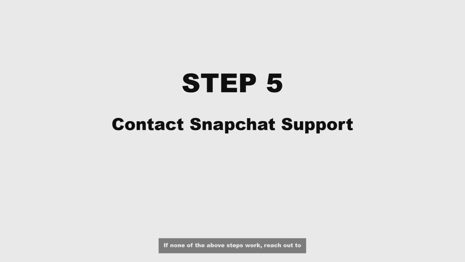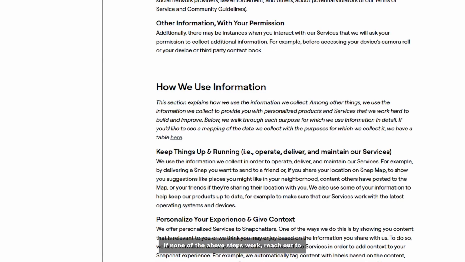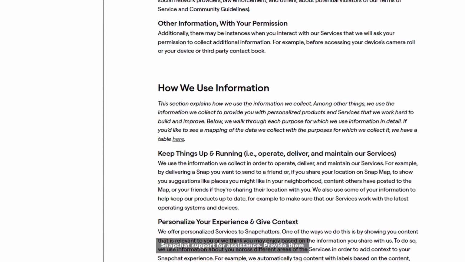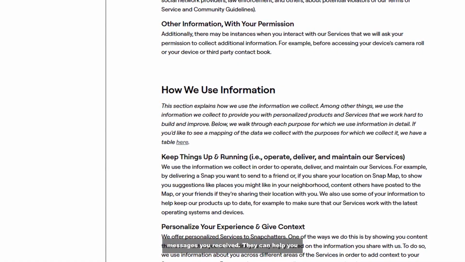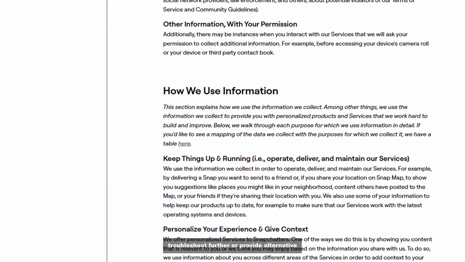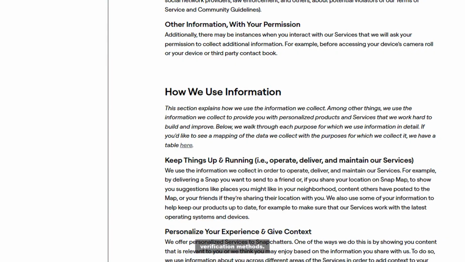Step 5. Contact Snapchat support. If none of the above steps work, reach out to Snapchat support for assistance. Provide them with details about your issue and any error messages you received. They can help you troubleshoot further or provide alternative verification methods.